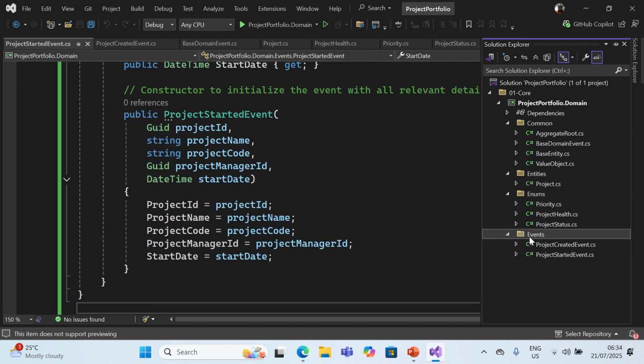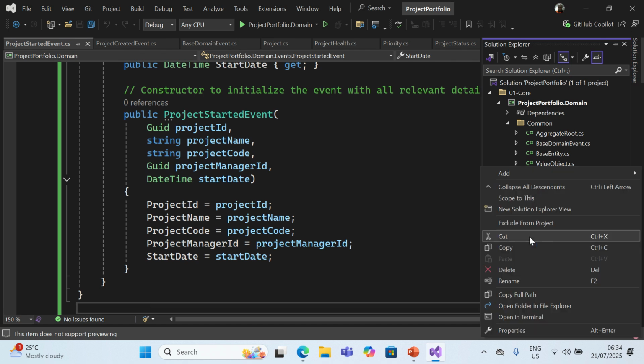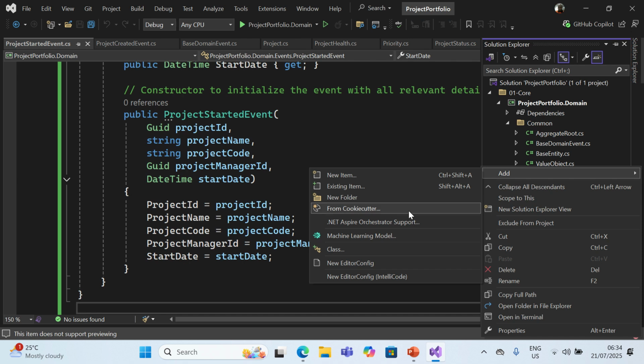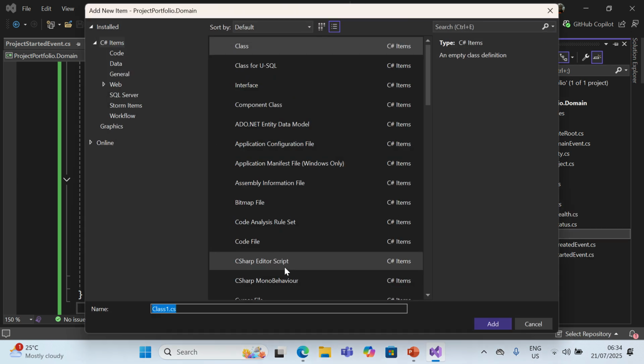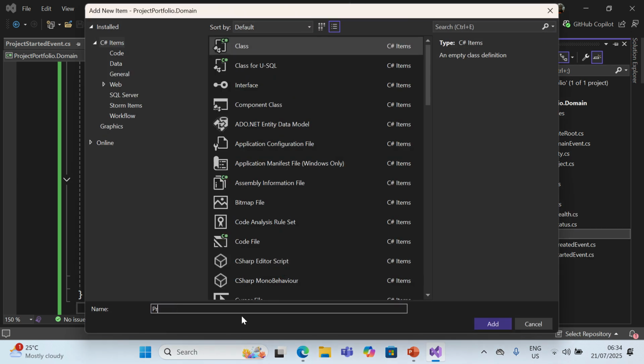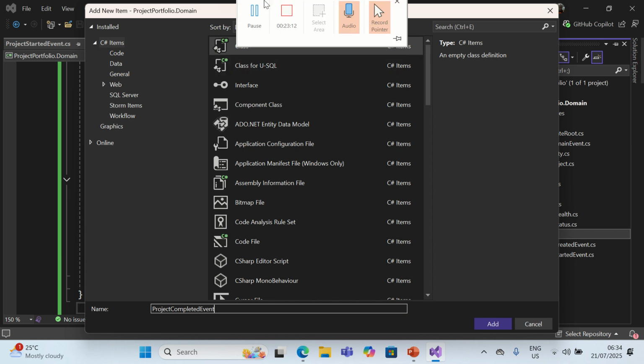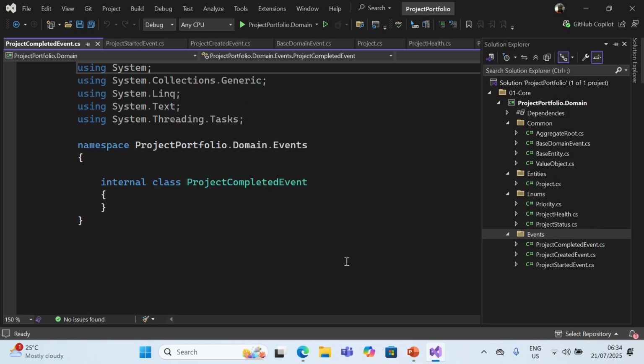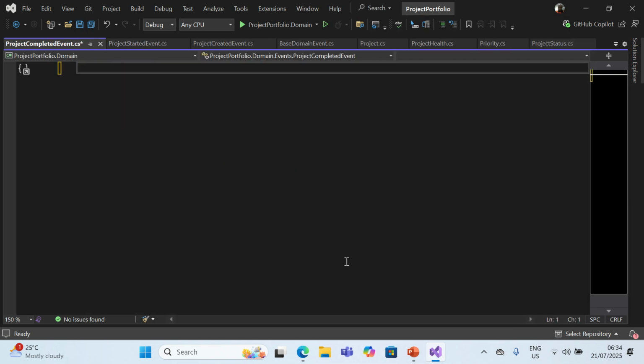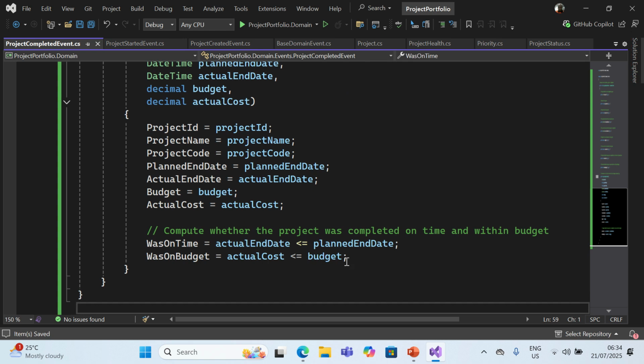So now I right click under events folder again. I'm going to add another class. I'm going to call it project completed event. Now click add. Now this is my implementation for it.